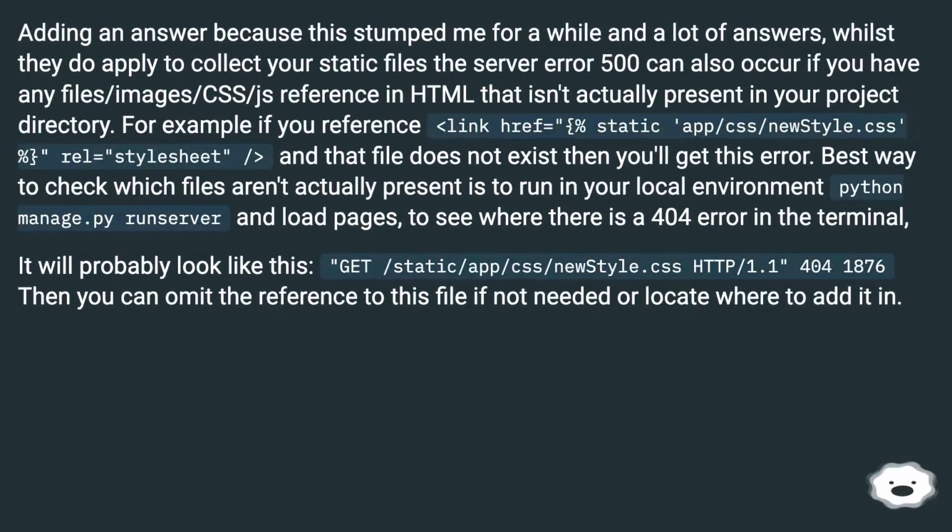Adding an answer, because this stumped me for a while, and a lot of answers, whilst they do apply to collectstatic, the server error 500 can also occur if you have any files/images/css/js referenced in HTML that isn't actually present in your project directory. For example, if you reference a file and that file does not exist, then you'll get this error.